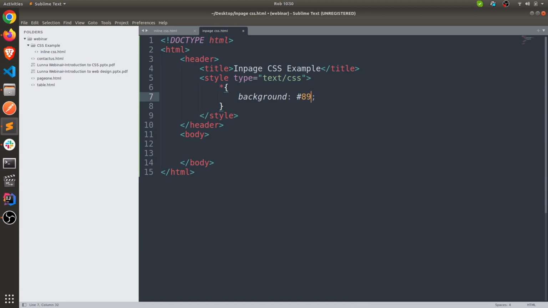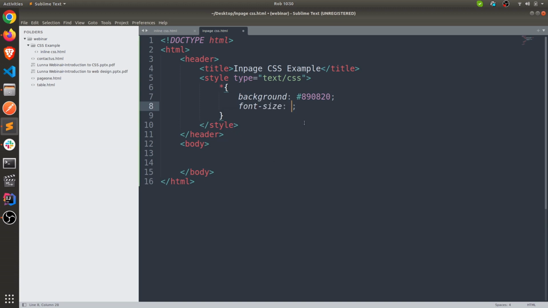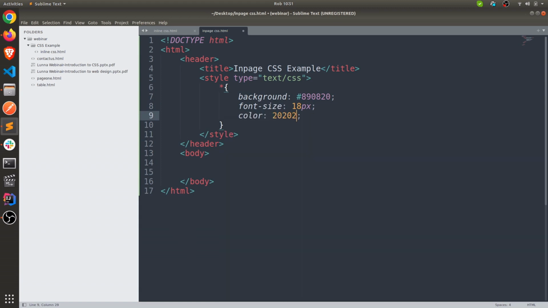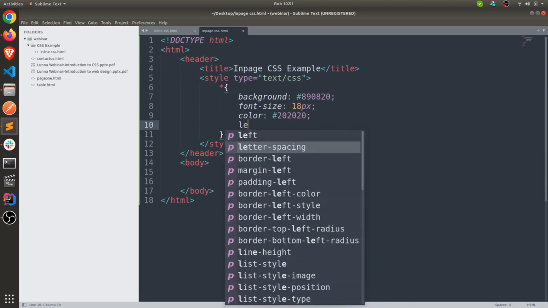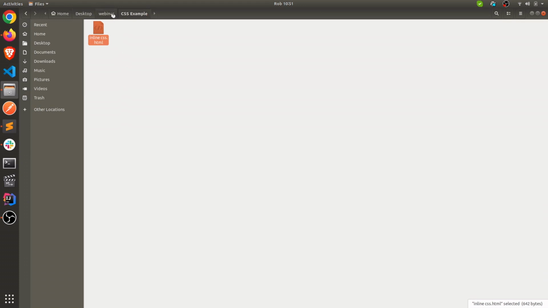Let's start by saying that we want the background to be a particular color. Then we want to use the font. The font size is 18px, and the color of our text is black. Then we can say that we want letter spacing in our words to be, let's say, 2px. Now first of all, let's see if the background of our page takes this. Let's go to our inline CSS.